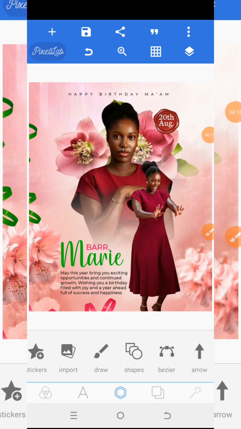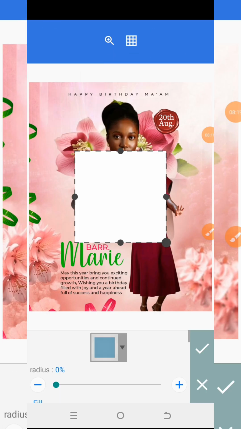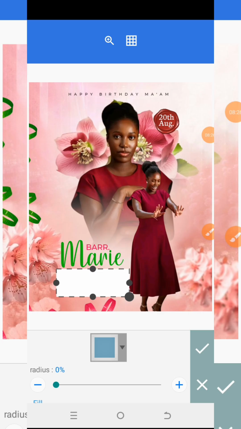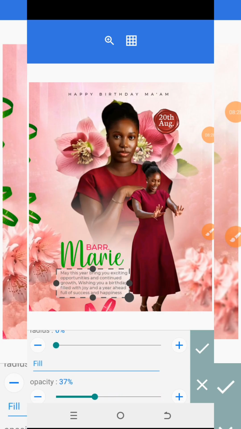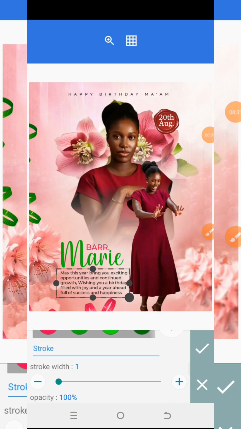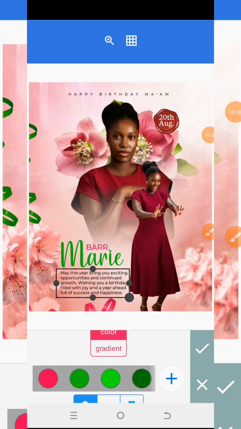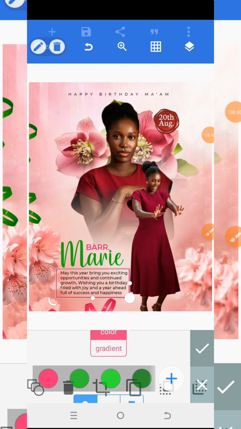Yeah, this is good. So I will create a shape, and then fix it toward this axis. Let me decrease the opacity and then increase the stroke. Let's say the stroke to be, let's see there. And then I will make it to be this color.